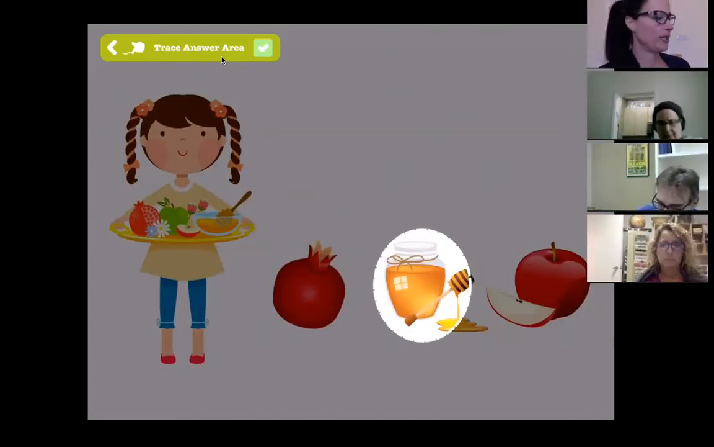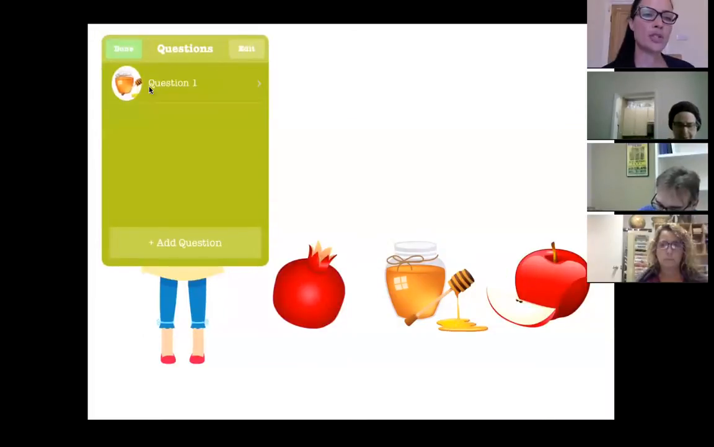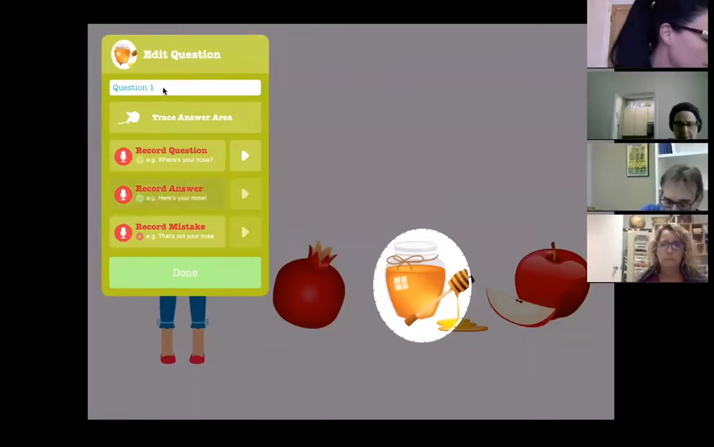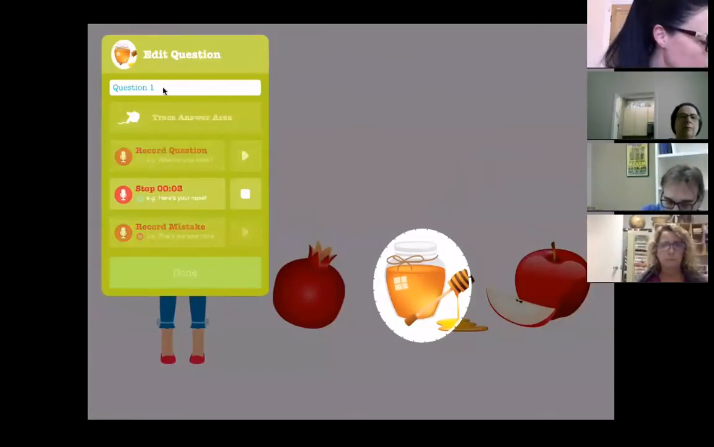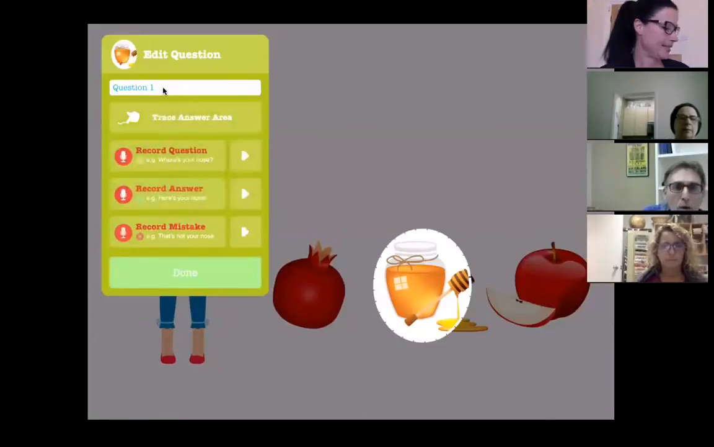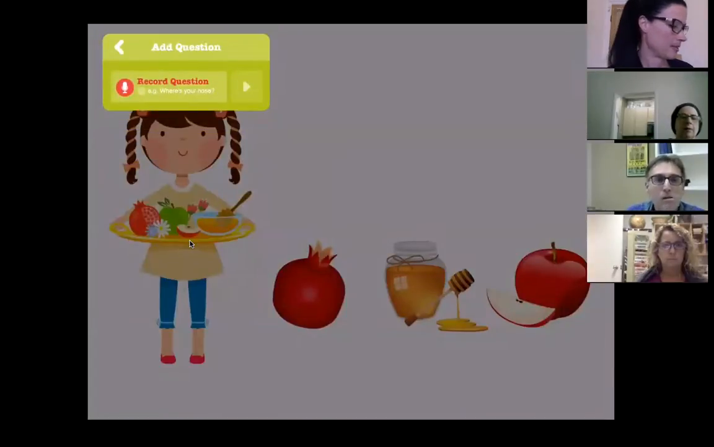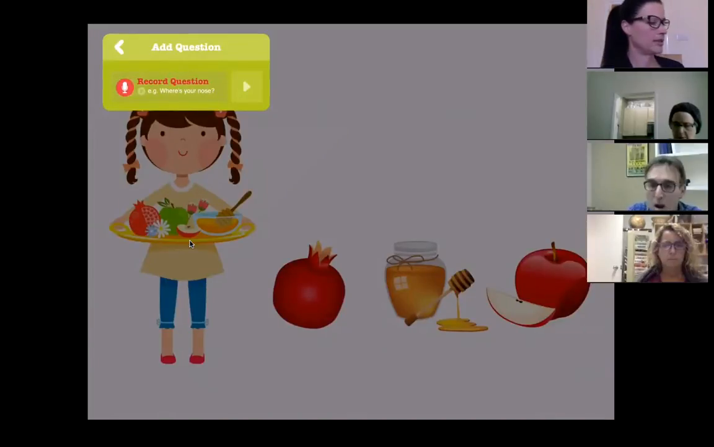When I click on V, my question is here. And if I want to tap on it, I can choose to add a positive feedback and negative feedback. For example, great job. This is the honey. Dvash. Try again. And then I'll click on done, and I can add as many questions as I want. איפה התפוח? Again, I'm going to mark my answer, tick on the V.